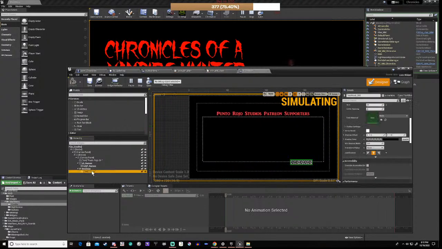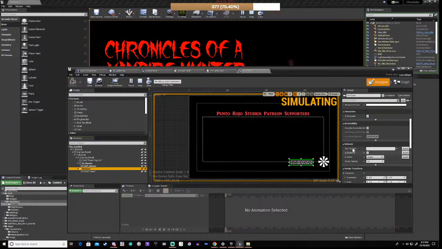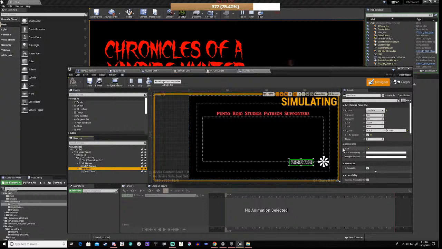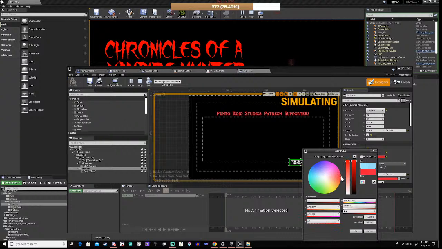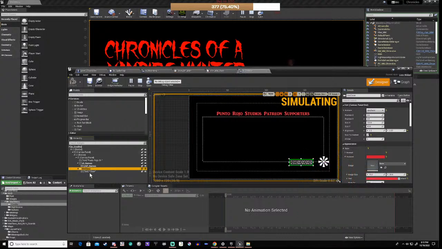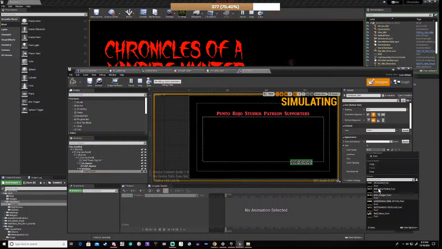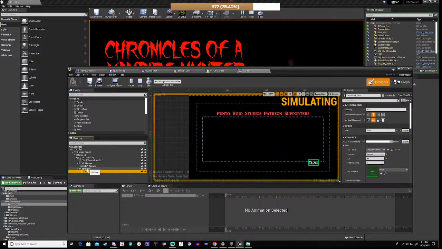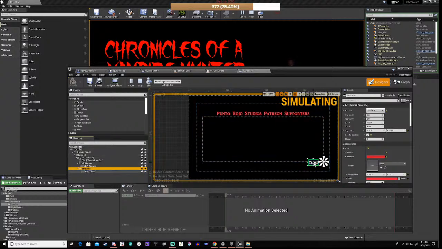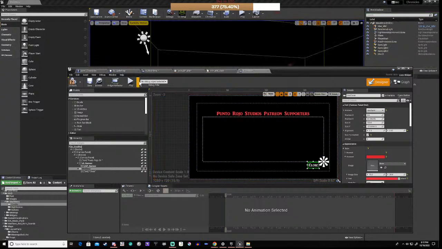Then we can get the button close, and I believe this has a buttony style, but we're going to change this anyway. So we'll change that to red, and then change that font to the correct font, and then move this button down to there. We'll stop it for now, and save that.